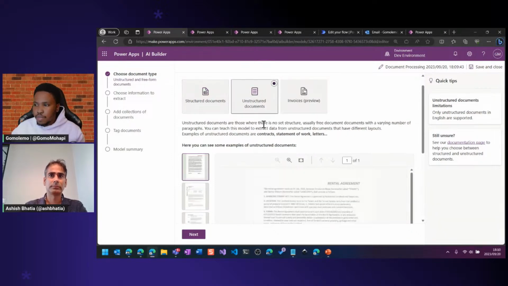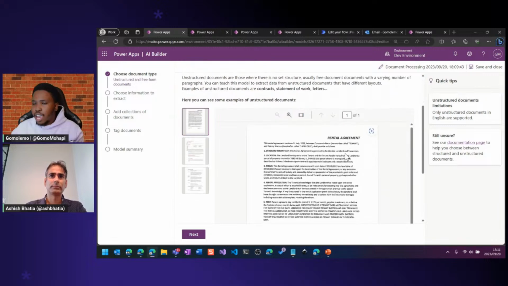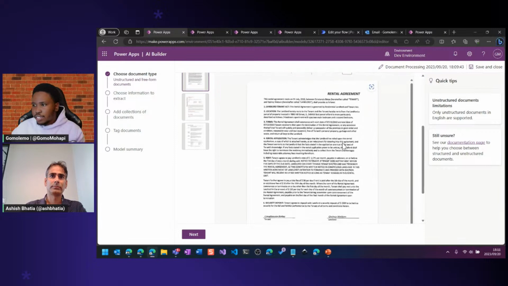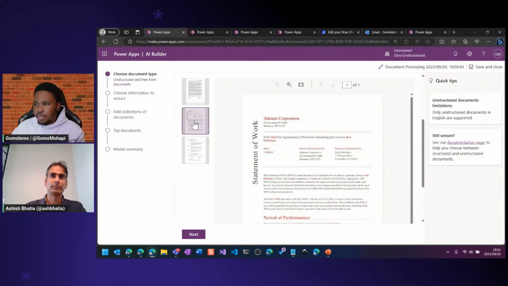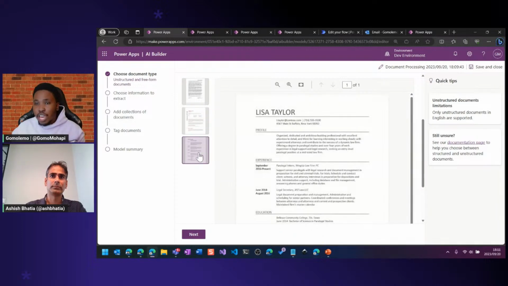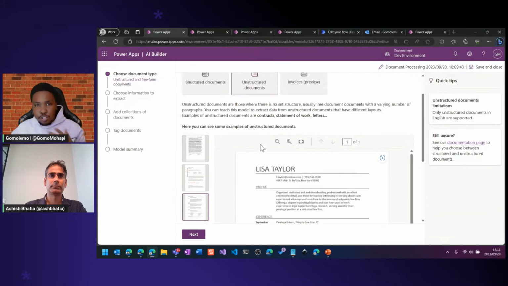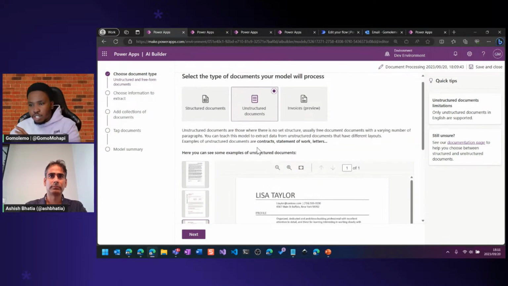Then we also have the unstructured documents section here. This is for things that have a bit more of a free-flowing format. So again, as you can see here, things like a rental agreement, maybe a statement of work or a resume, right? You can't be guaranteed that everyone who uses these documents will always have the same format. So it's nice to know that we can train a model to recognize those types of documents.